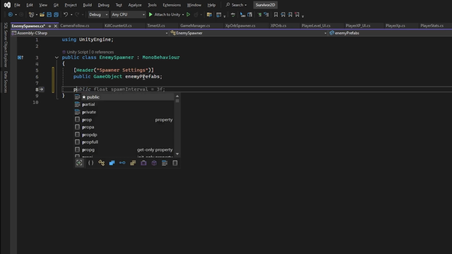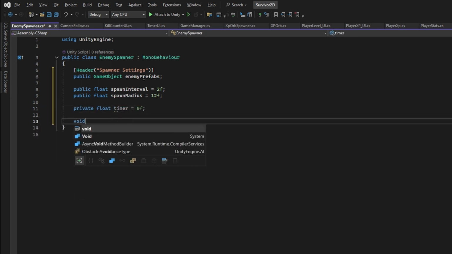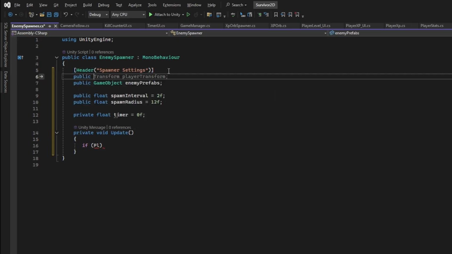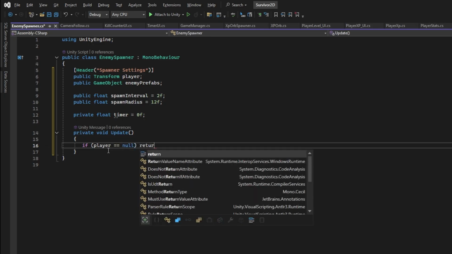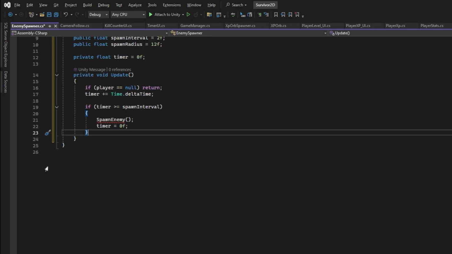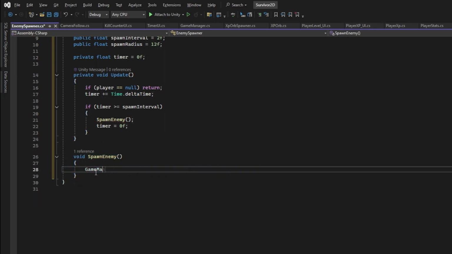To spawn enemies around the player, I use a random direction and multiply it by the spawn radius. This means enemies always appear outside of the camera view and walk toward the player, just like Survivors.io. And because the spawner takes an array of enemy prefabs, we can easily add more enemy types later. Fast enemies, tank enemies, ranged enemies, anything.